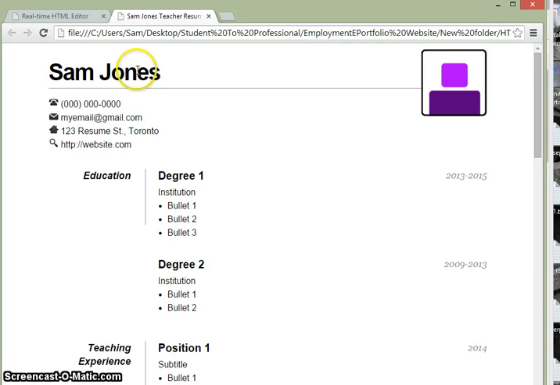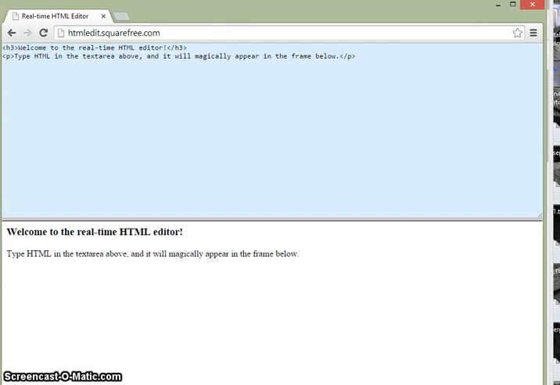So to do that, unfortunately, you can't edit it right on the page. You can't delete this and type something else. You need to go into the code. But don't worry, you don't need to know anything about coding. Just close this resume for now.